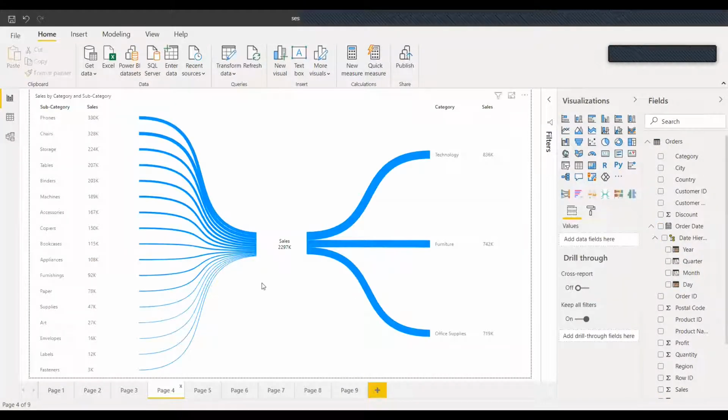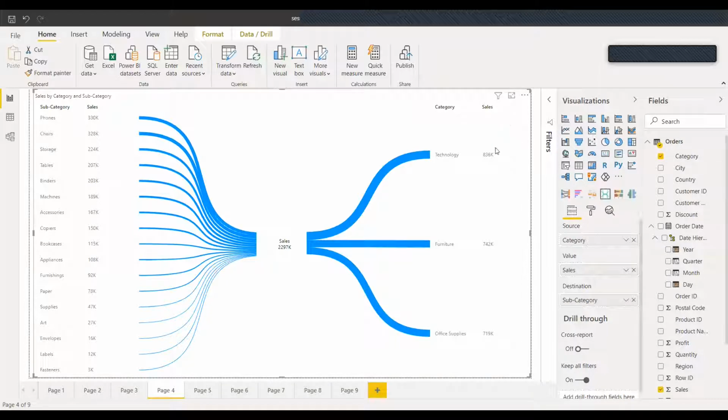this bow tie chart. So the preparation method is the same. So let me just show you in here itself. Whenever you choose this one, you will get what is the source, what is the value, and what is the destination. So for source, I have chosen my category as a source. The value I have taken sales, and the destination is a subcategory. So what it's showing is that the total sales in the technology category is 836K.